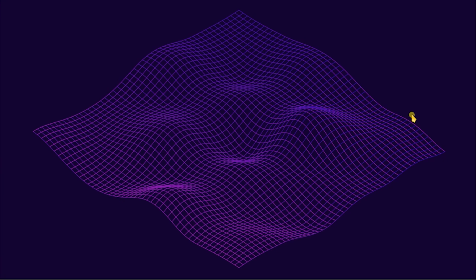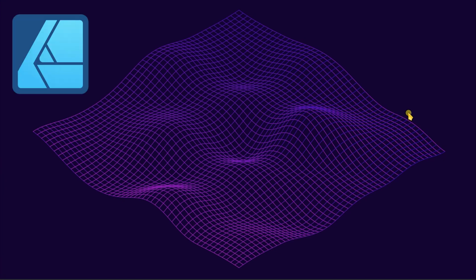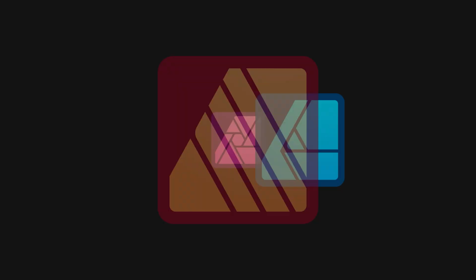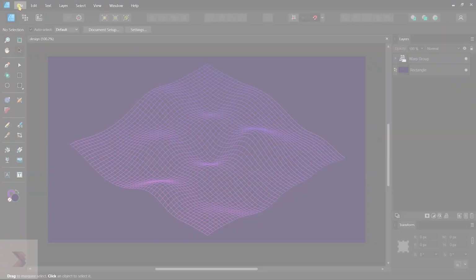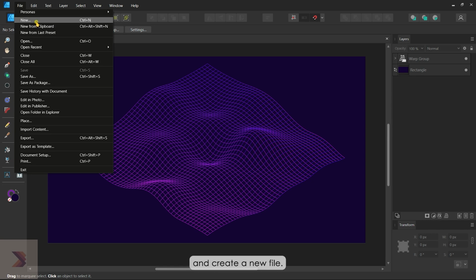Today, we will be creating this type of abstract wavy lines using Affinity Designer. So let's get started. Open Affinity Designer and create a new file.